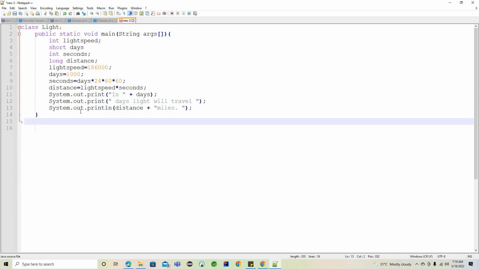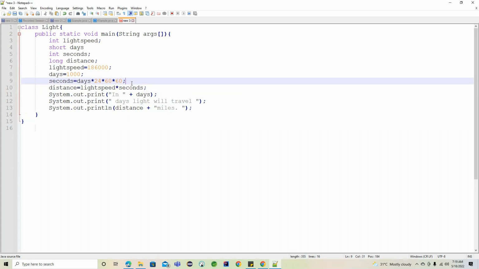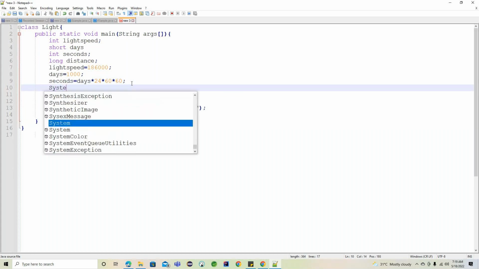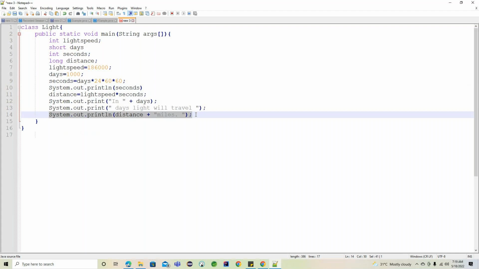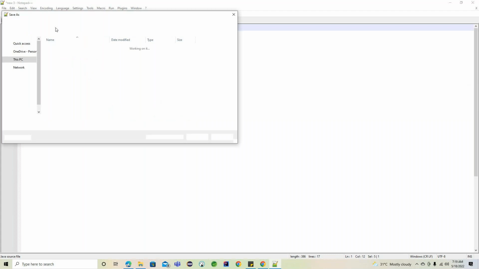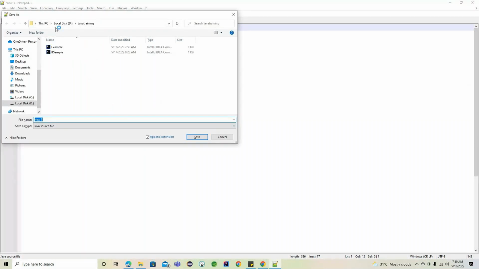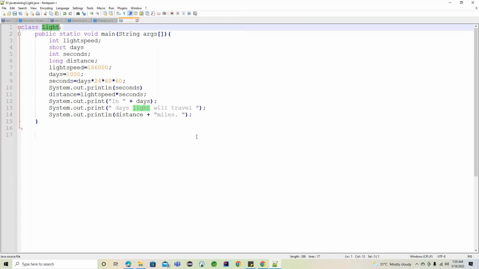Now we'll try to identify the seconds. To find the seconds, we can use system dot out dot println and print seconds. The distance is basically printed in the last line, line number 14. We need to understand whether the value we get is going to fit into the appropriate data type or not. We need to check here. Now I'm saving the light file.